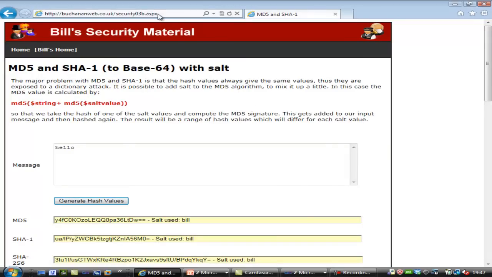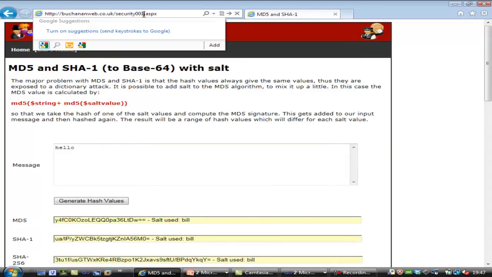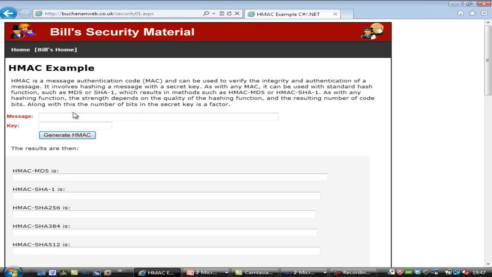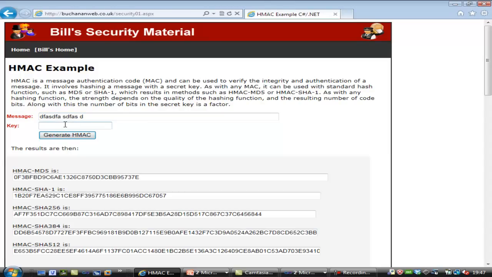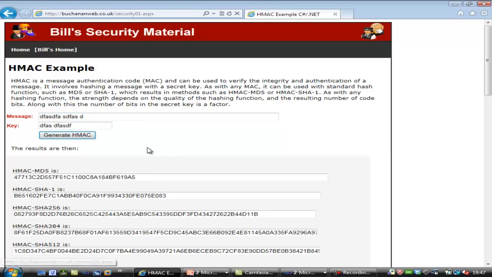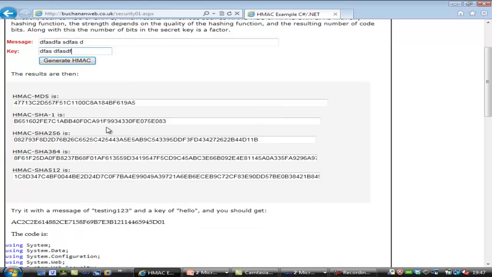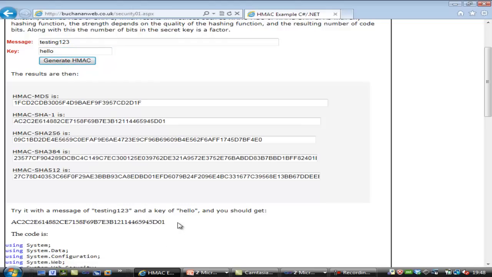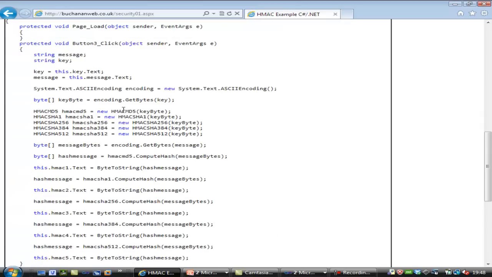Okay, so let's have a look at that. Okay, so we have a message, then we have a key that generates. So if we do testing 2, 3, and we do a key of hello, then it gives us a message of this, which is our SHA-1 message. And again, it's the same as we've done before.